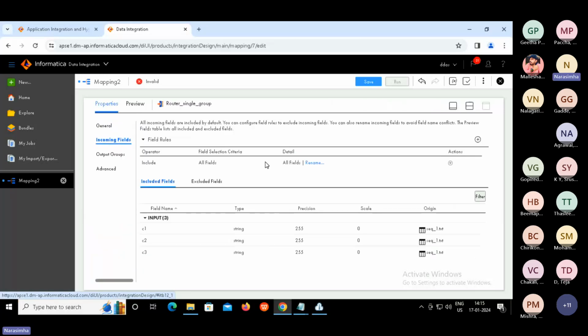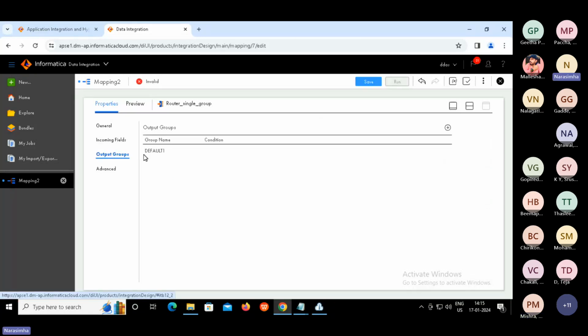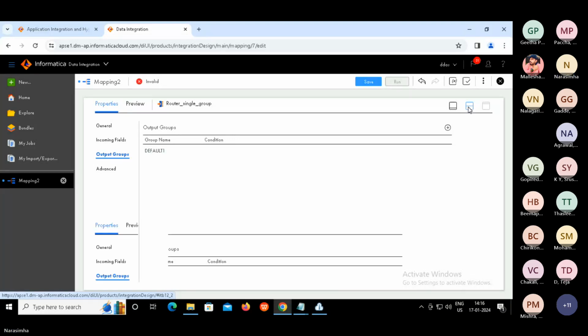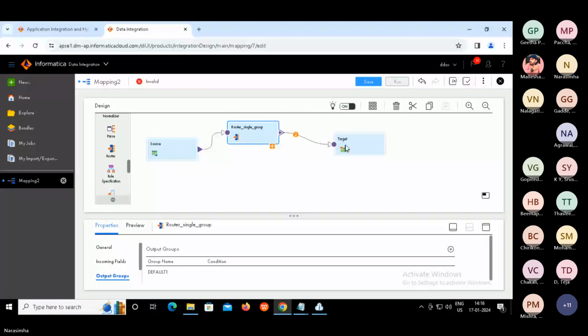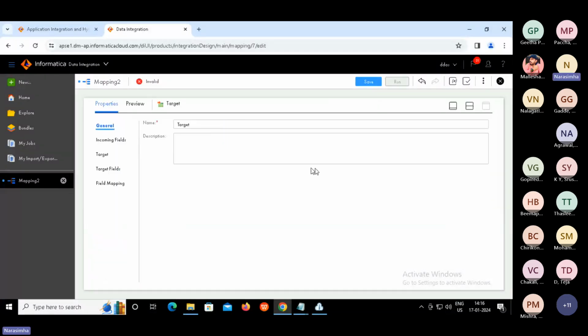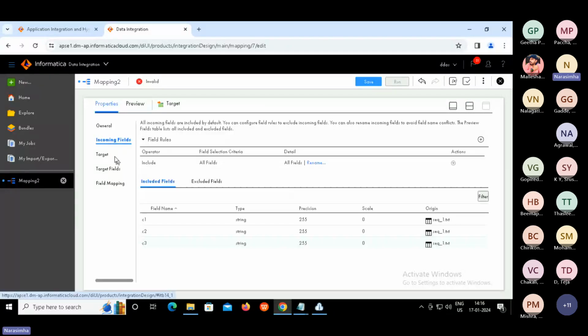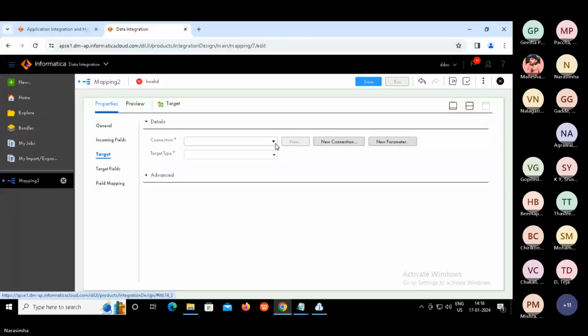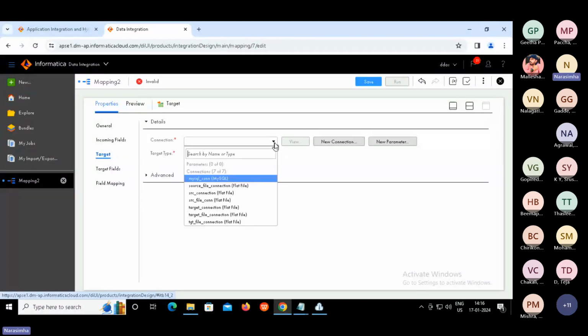Now, let's maximize this. See, all the columns have come in here. Then go to output groups. Can you see by default, you will have a default group. Let us not add anything and configure the target and see whether it works or not. Here we got all the fields because of the link. Then specify the target. So target file connection. Please select, guys.